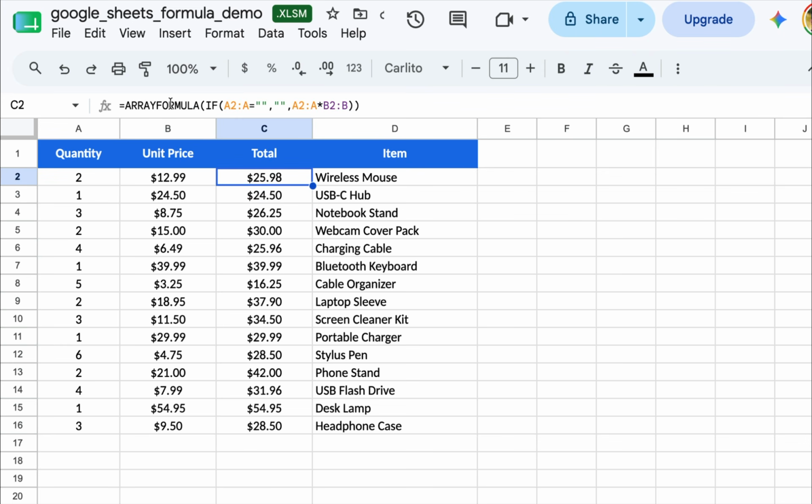This says array formula, and what that means is it tells Google Sheets to apply the calculation to the entire range instead of just one row. This little part at the end here, the A2 column A, B2 column B, is basically saying this is the starting place, the starting row, and then from there down, that's what we're going to apply.